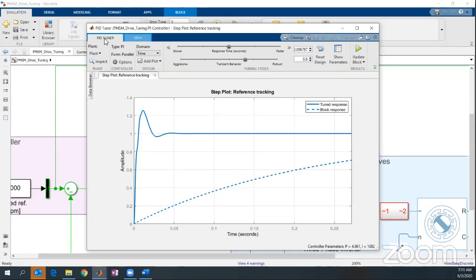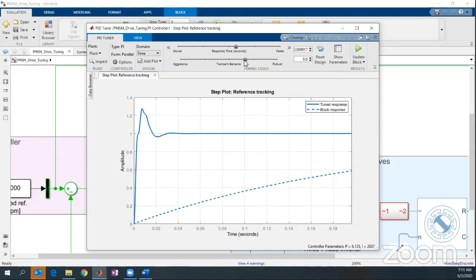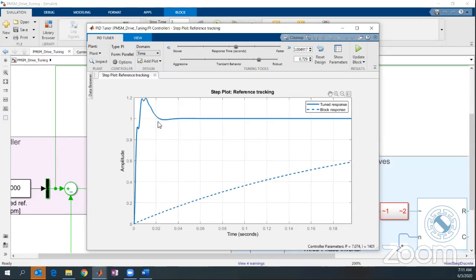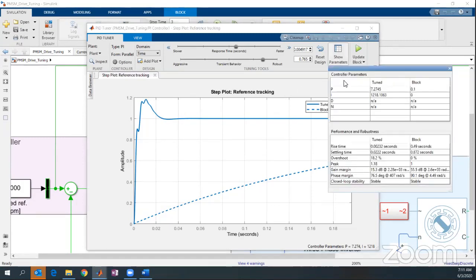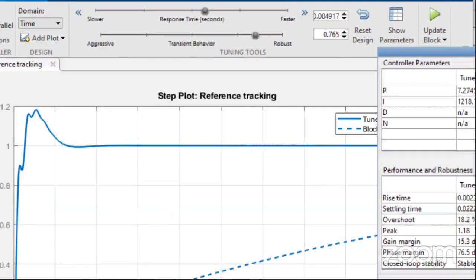One of the nice things about the PID tuner is you have the capability to adjust your response time if you want a faster response time or more robustness of your transient. So it depends on how you want to adjust your system to meet your requirements for your speed controller. Now if we are satisfied with our step response for our speed, we can also see the parameters over here. Let me quickly show you.